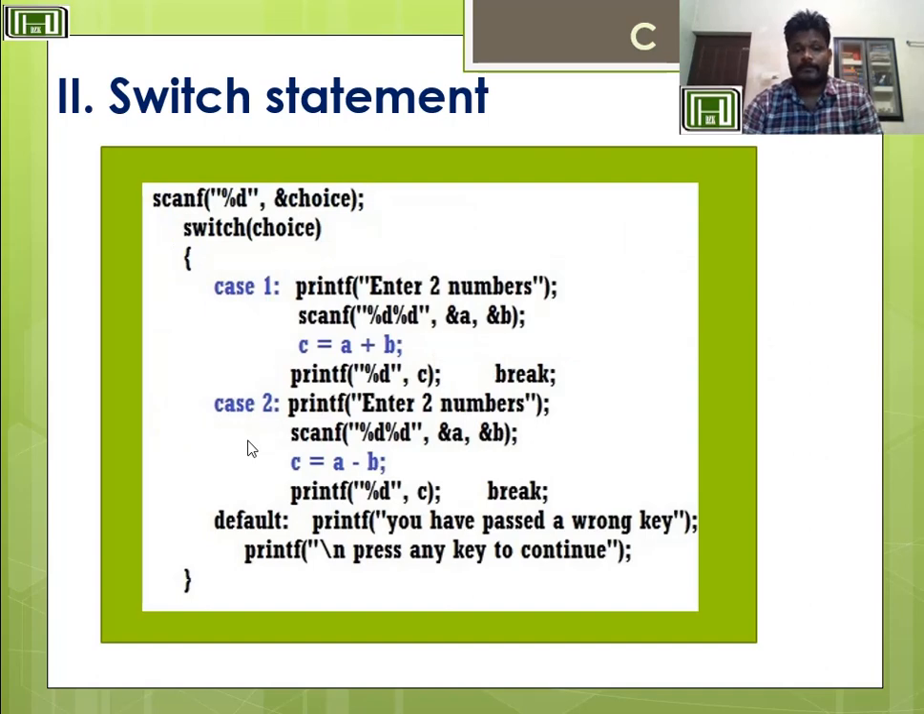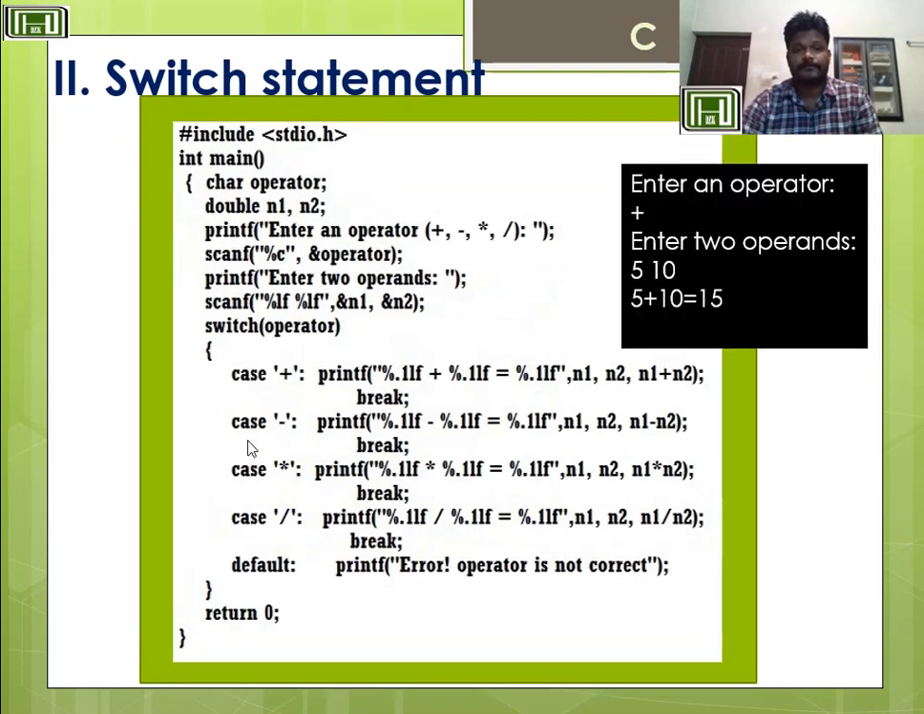Now here we have an example for the switch statement. In the main function we have a character, that is operator. We are going to give addition, subtraction, multiplication and division. Now double means numbers 1 and 2. These are two operands, n1 and n2. Say we are going to insert the operator plus and operands 5 and 10.